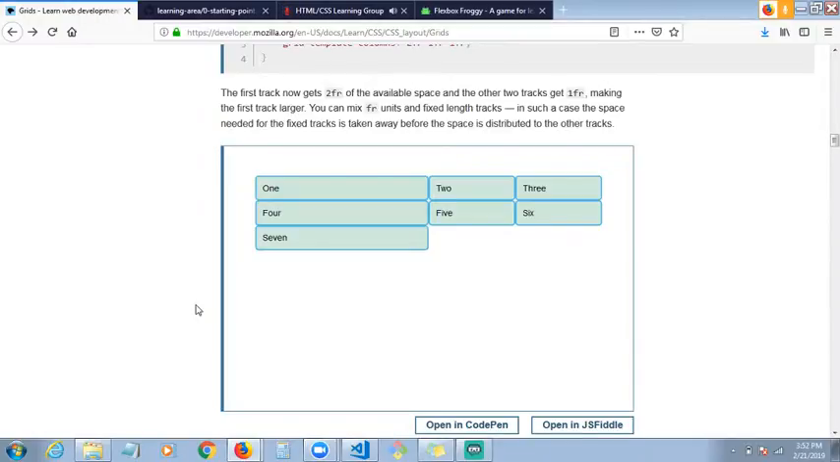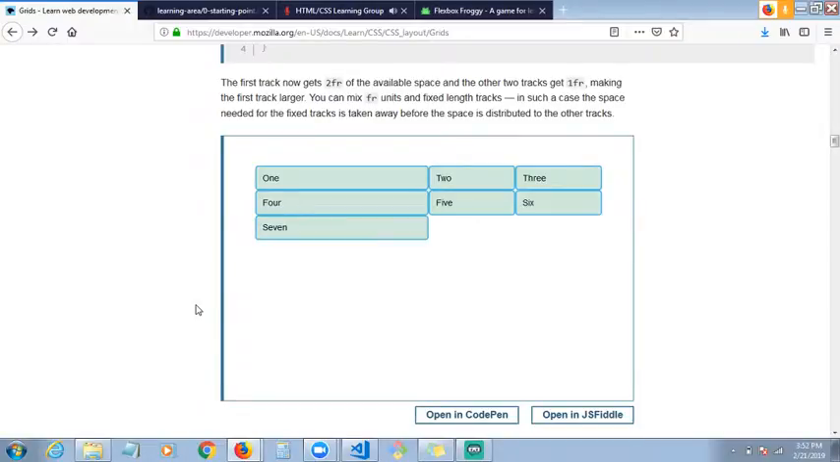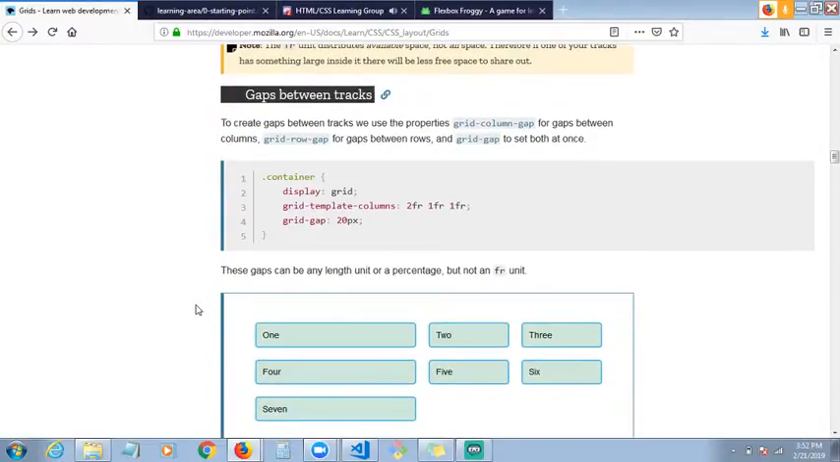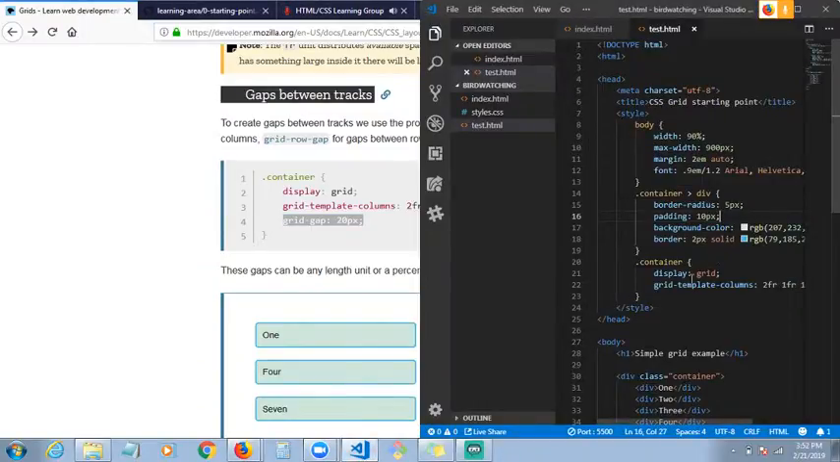Okay. Gaps between tracks. To create gaps between tracks, we use the properties grid column gap for gaps between columns, grid row gap for gaps between rows, and grid gap to set both at once. Okay, so it just spaces out the whole thing.